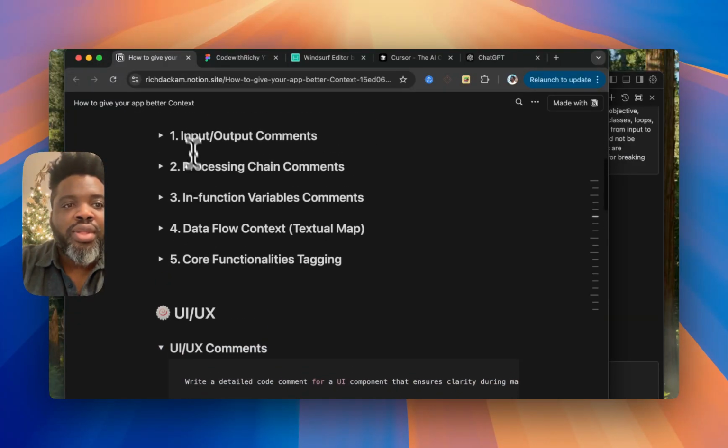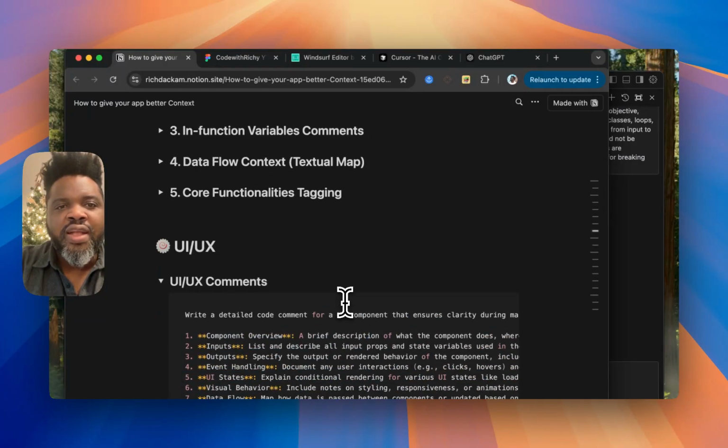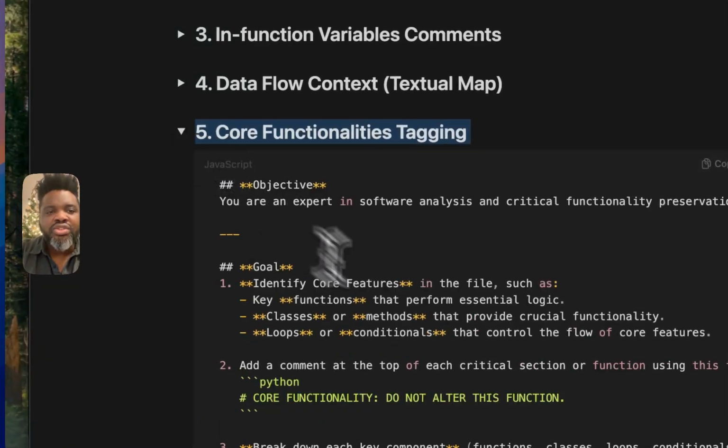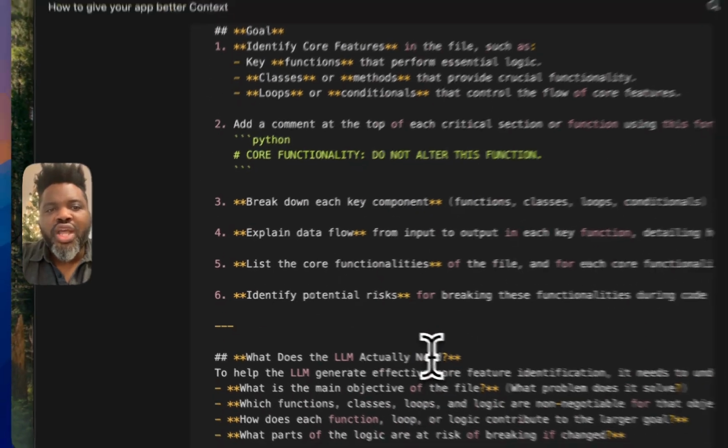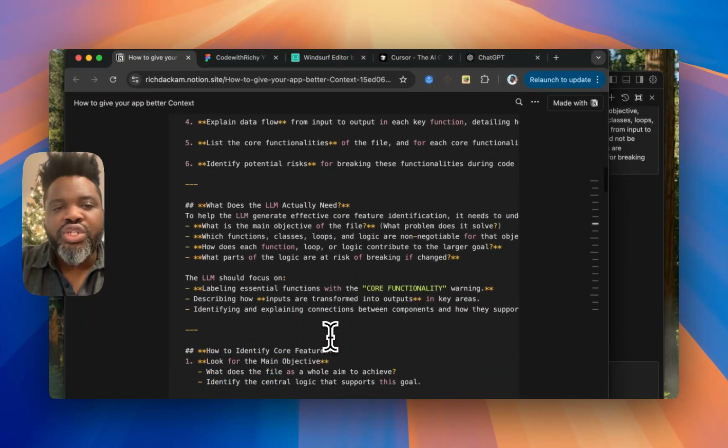So I highly recommend doing that in this order, so that it first does the input output, then figures out the processing chain, then adds the in-function variables, and then figures out the data flow context, and then tags the functionality that is your core functionality. And this is designed so that it only tags functionality that looks like core functionality for you.